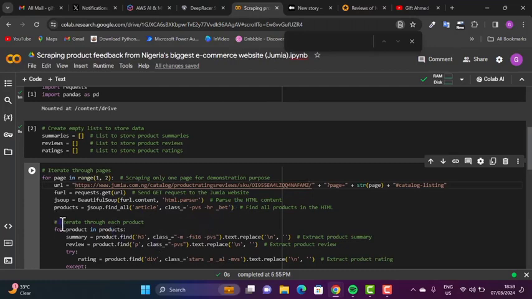Now you could also see I'm iterating through the product. Through the product, I have an H3 with the class ID, I have for review the P tag with the class ID, and for the rating I have the div and the star. So how do I get this?